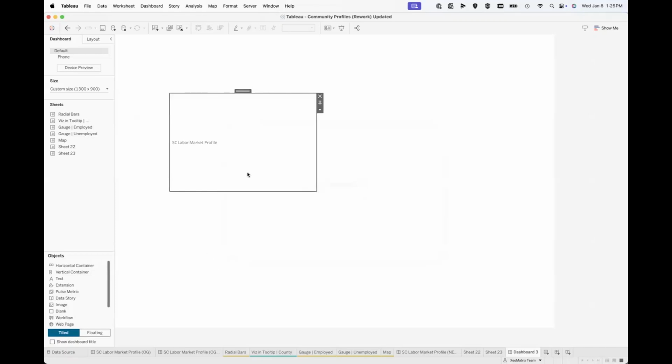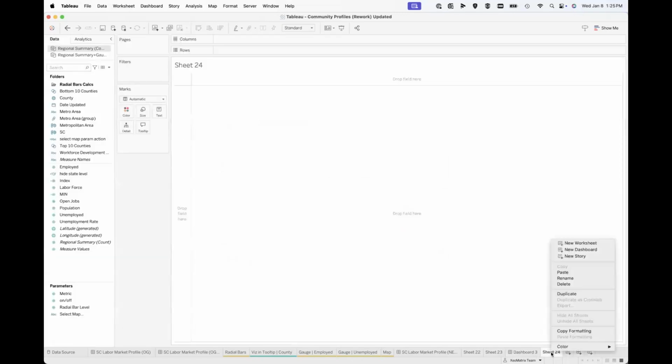Then to get the date, or if you wanted an updated date, the best way to do that, and we can combine it with our title, because the fewer sheets you have, the more performant your dashboard's going to be. So it's good to try to combine things when you can. So we'll call this title.